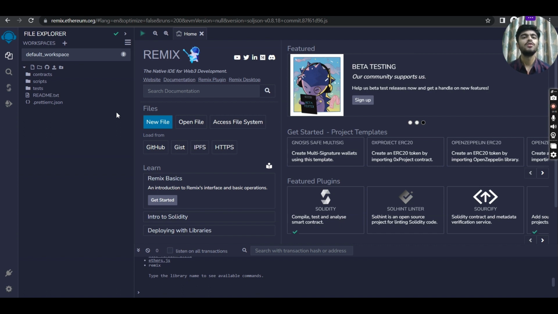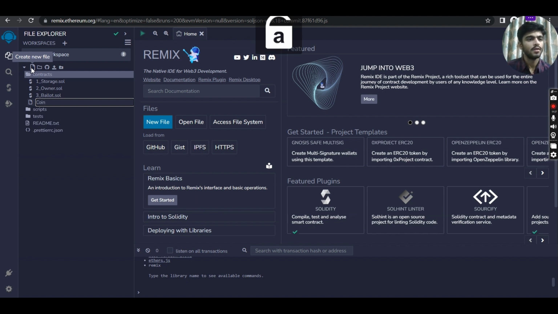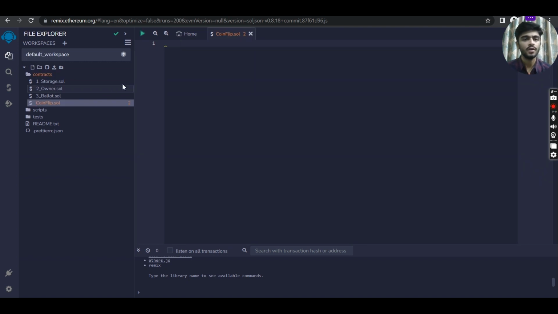Okay. So first of all we would be opening our Remix IDE and then clicking on the contracts, as I have told you earlier also. Now clicking on create a new file, coinflip.sol.